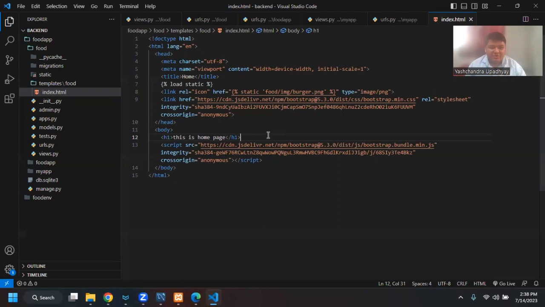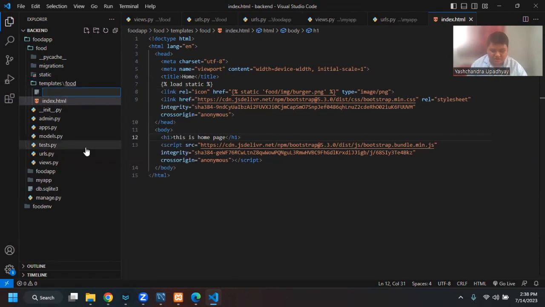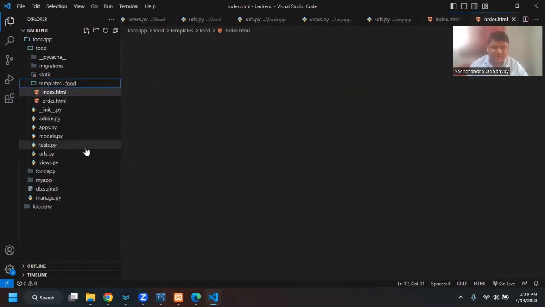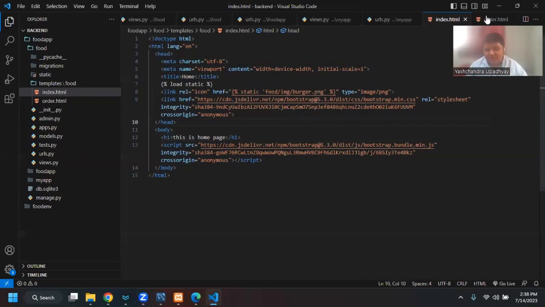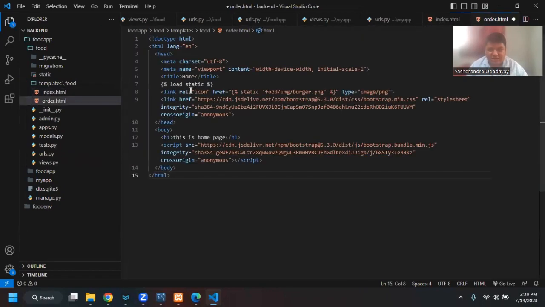But what I will do is, let us say I have one more template that I want. So in the food app, I will create order, right? So order.html. And then in order, I will just copy it for now, so that I have the same favicon. And here I will say this is order page.